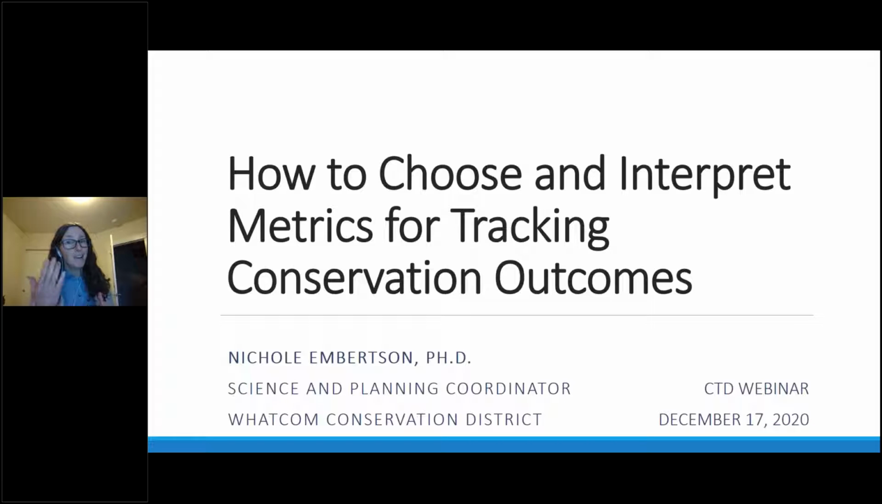So let's get started on how to choose and interpret metrics for tracking conservation outcomes. And I'll start this by saying most likely if you're here, you have had some interaction with metrics, whether that's been a scramble at the end of the year to pull together seemingly meaningless or disjointed numbers for a grant report. You've been asked by a partner, hey, how many miles of this or feet of that or this or that? And you're like, ooh, I don't know. Let me go try to pull that together and figure it out.